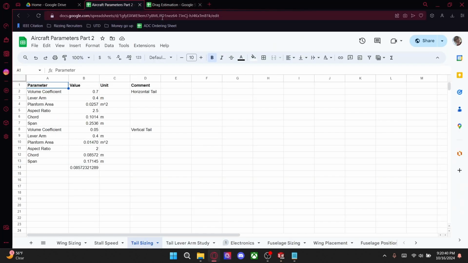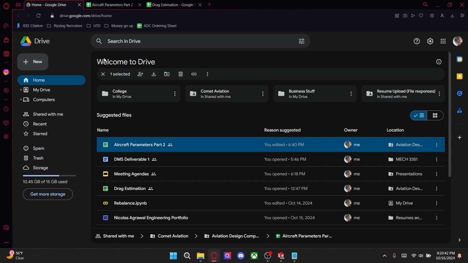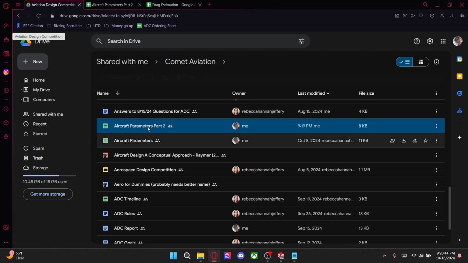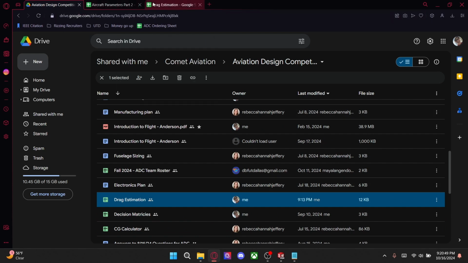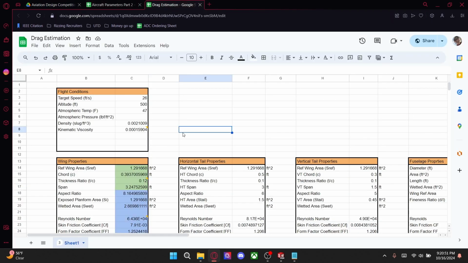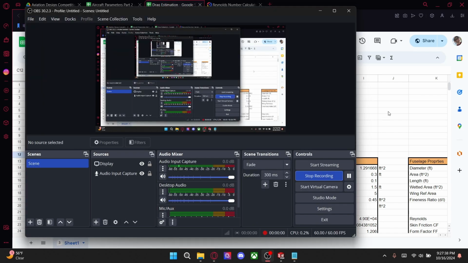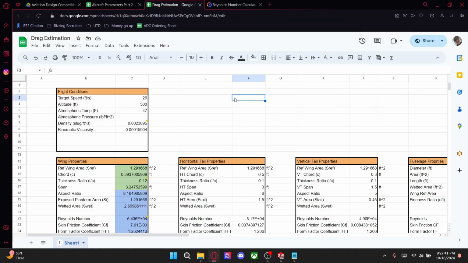If you go to the ADC drive, there should be something called drag estimation, and it should look like this. I'm going to walk through each of these parameters and discuss where we can get these parameters from and how we can use that to inform our design. Now we're going to talk about how to estimate the drag.